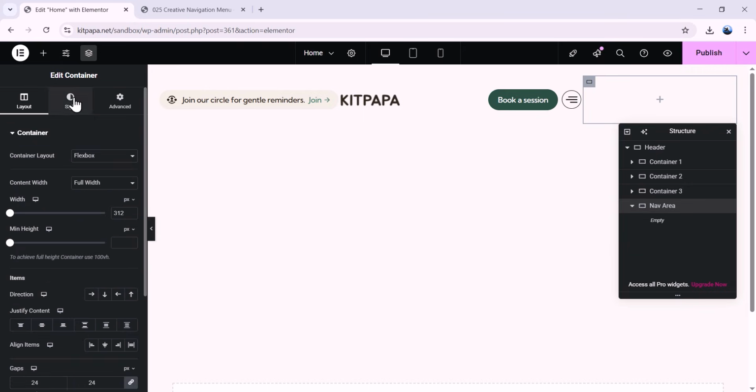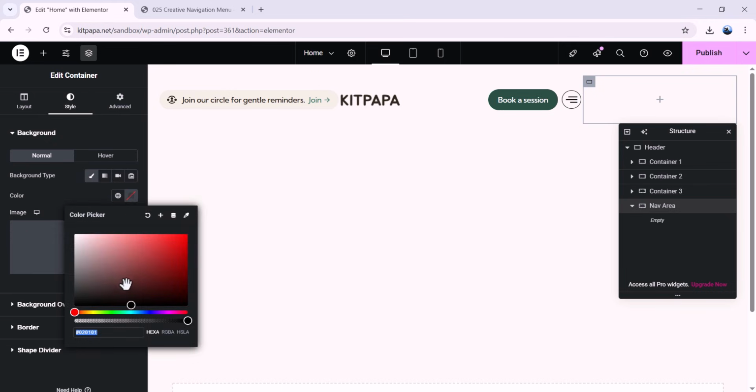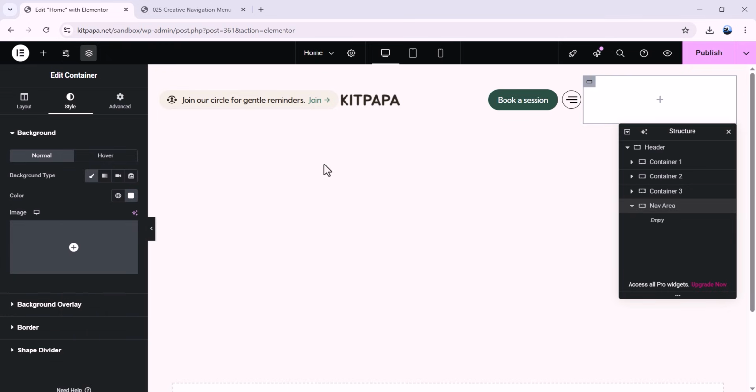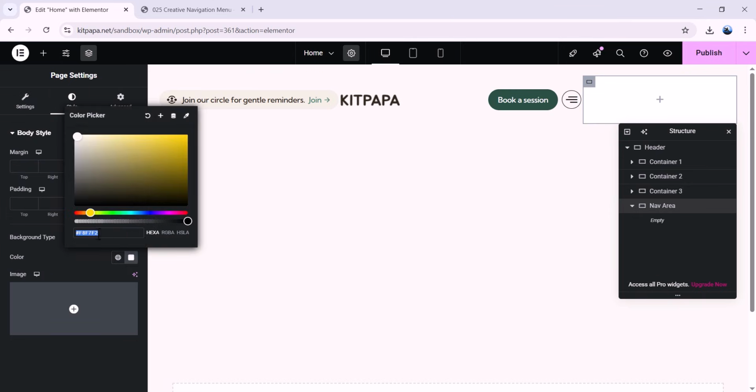Then go to the style. Now let's add a background color. Click on classic and make the color fully white. By the way, I'm having a beige color on my background. If you want to see the color, let's go to the page settings and in the style. So this is the color, this is the code F8F7F2.